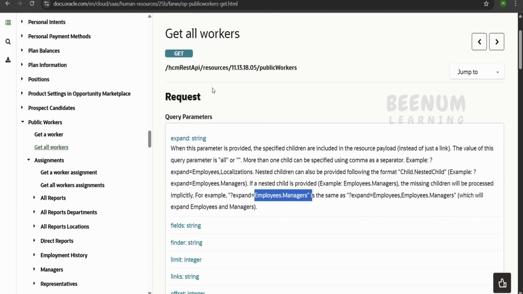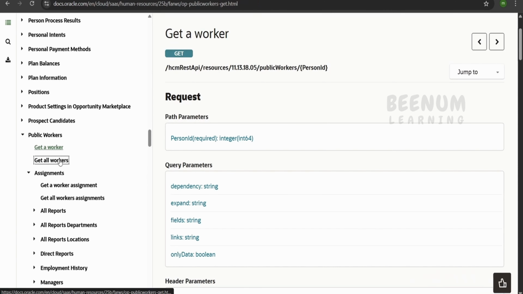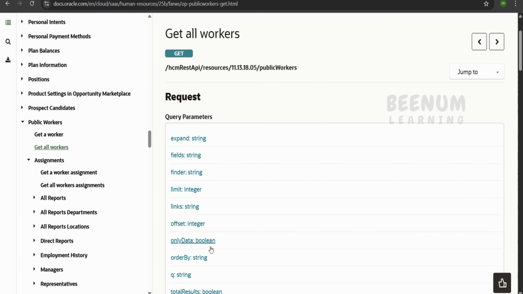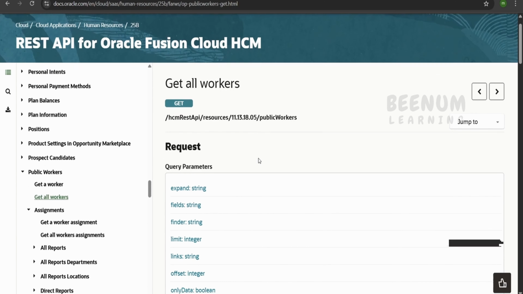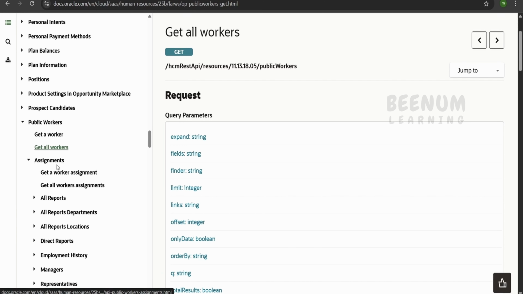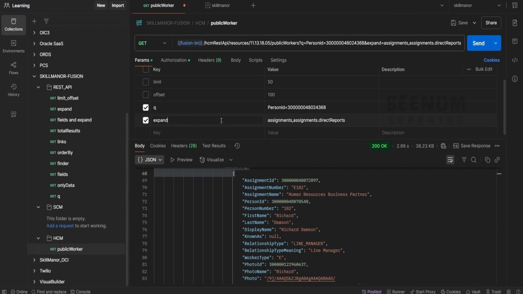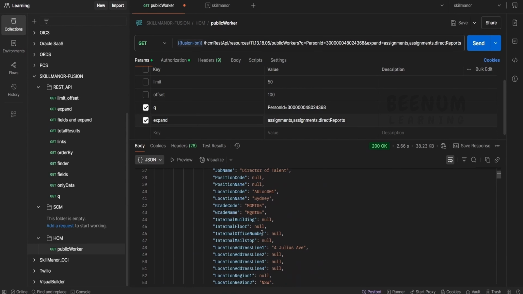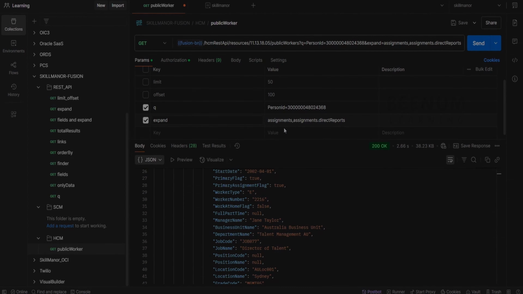So like this, we can make use of the public workers REST API and get the information which is publicly accessible for any particular employee or worker in Oracle Fusion HCM. Also, we saw how we can make use of the get a single worker REST API, how we can make use of the get all public workers API, and also those query parameters to filter the records or the response we get from the REST API. And also we saw how we can further filter the assignments and the child of the assignments as well. Like how we added the expand criteria, we can add the filter criteria on the assignments and the child of assignments in order to drill down or filter the records further.